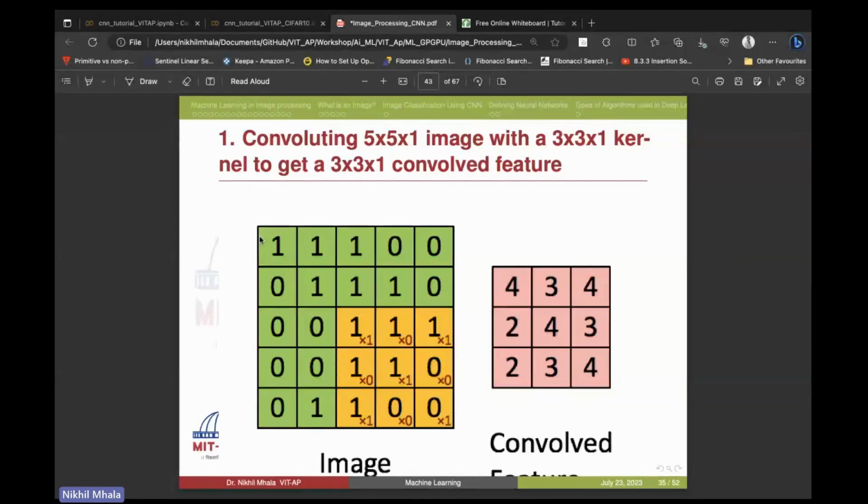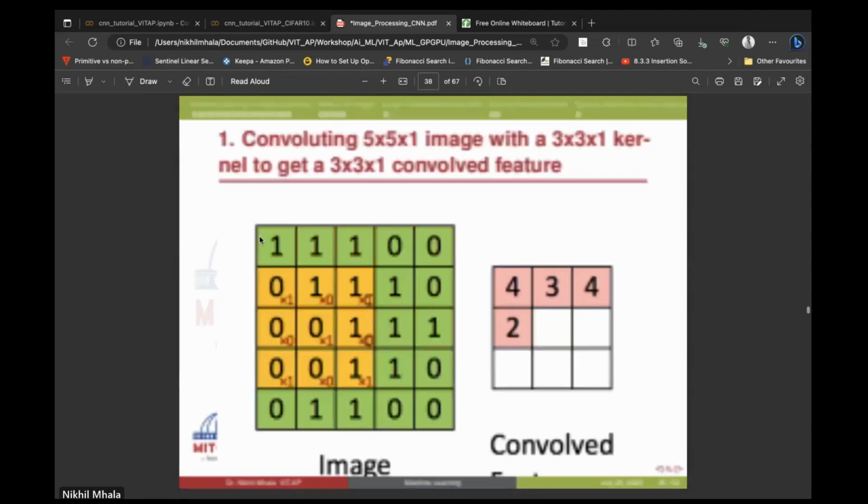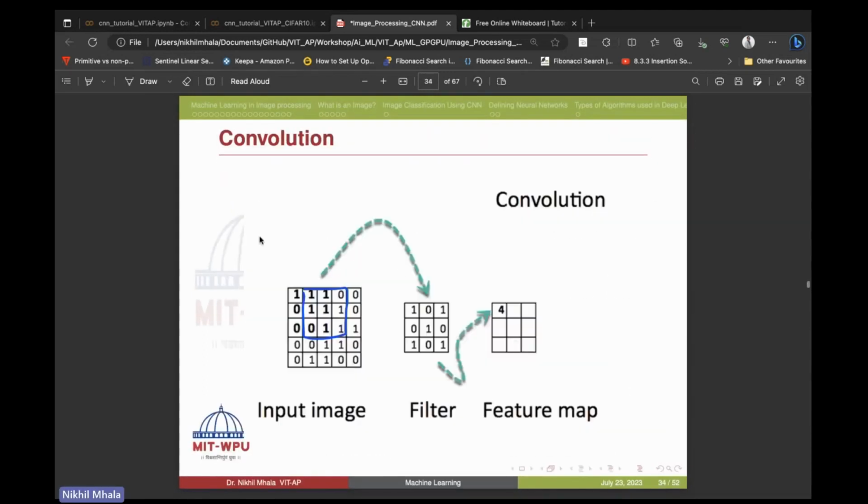Similarly, if I want to apply the convolution on the 3D image or the RGB image, how am I going to do it? How many filters are required if I want to convert the RGB image? Yes. For the grayscale image, how many filters have I used? One. One filter of size, say, 3 cross 3. I can also use a filter of size 2 cross 2.